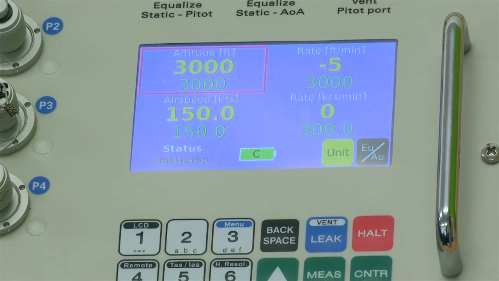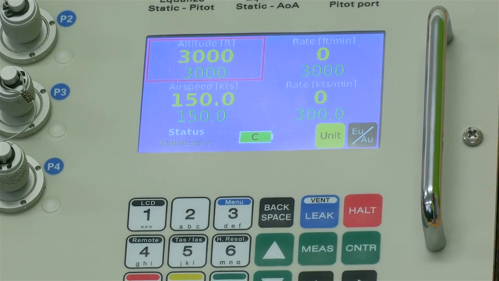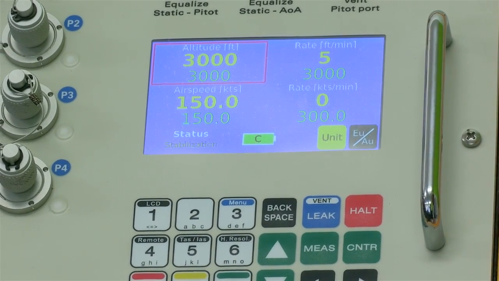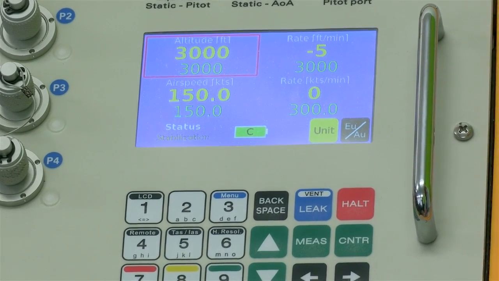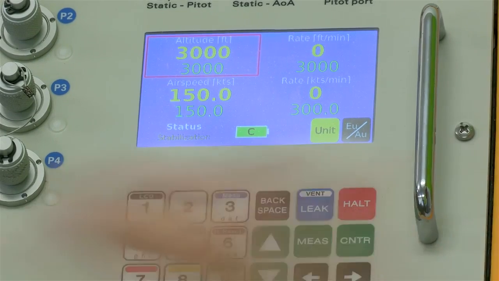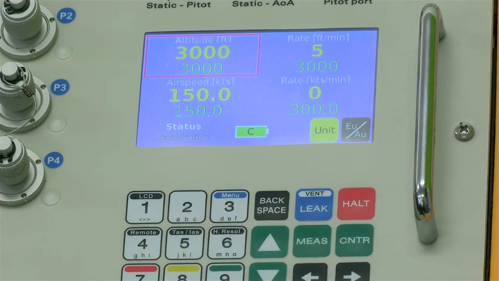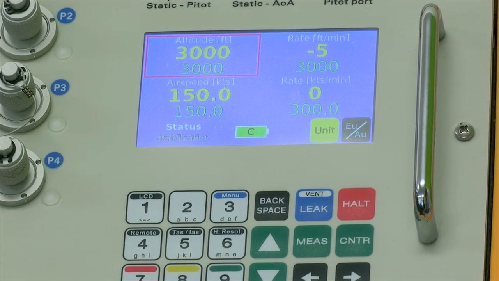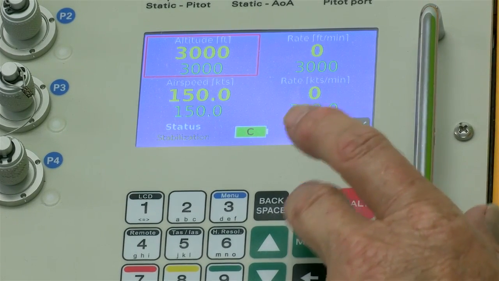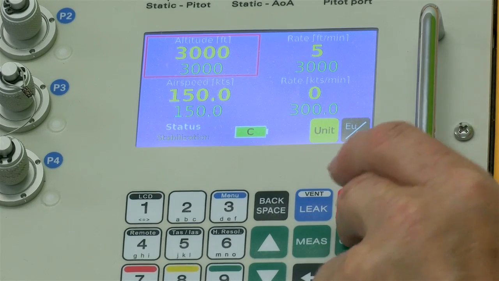We have a halt key. What's that all about? Well, if you are testing and for any reason you feel you need to stop what is going on, you have the ability to press the halt key and everything will freeze at the value you are operating at that moment. Anytime you can come out of that by going to the measure or control mode. So there we are.